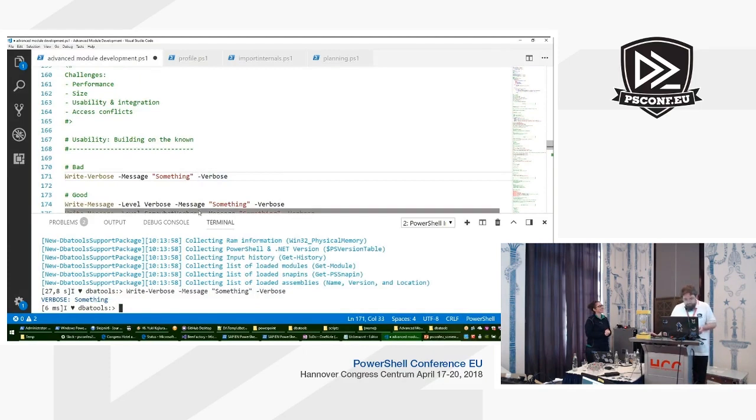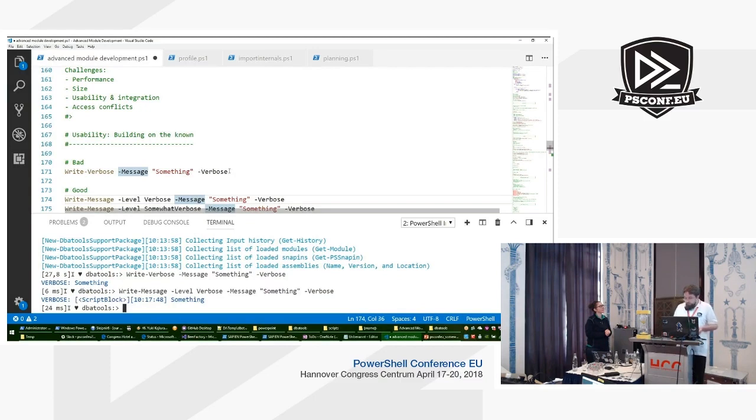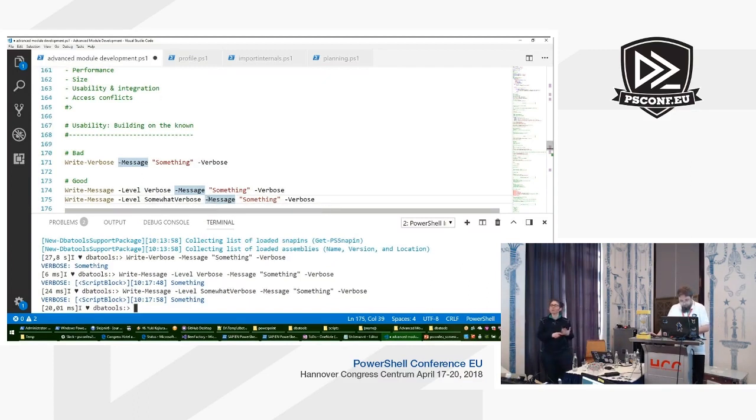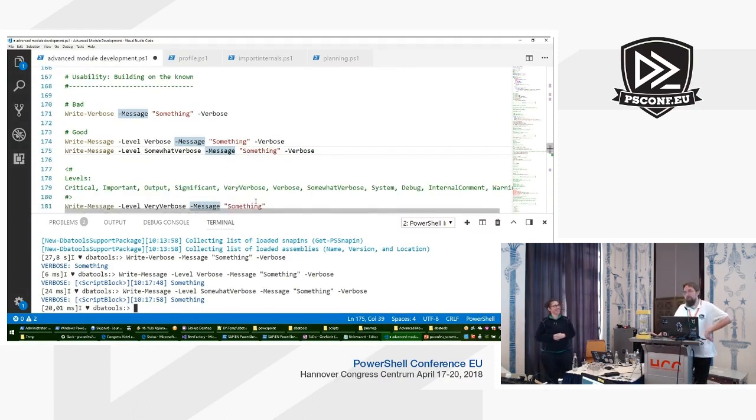But it works. Now we have a Write-Message command that has different levels depending on what you want to write, amongst other things the verbose level, and of course the somewhat verbose level. So this is where it came from. I was like, oh my God, somewhat verbose, very verbose. I love the whole list of it. A proper list. We have a few of them. Somewhat, just a little bit.